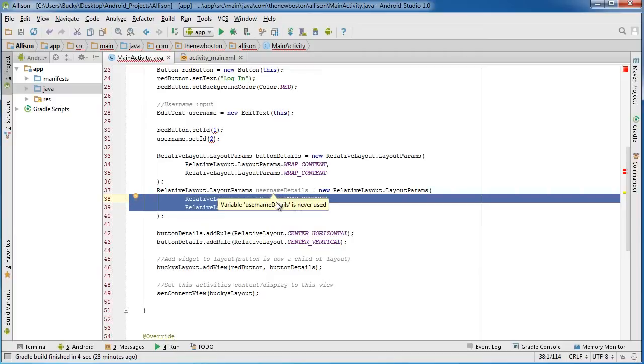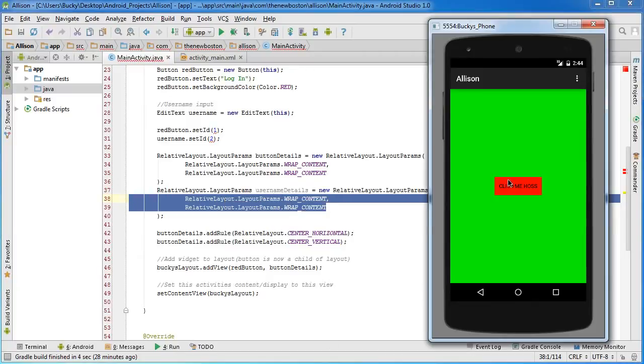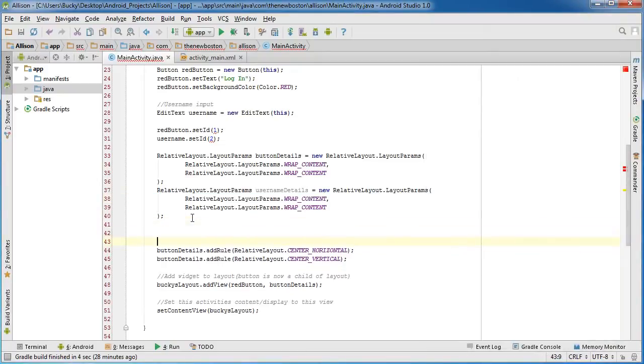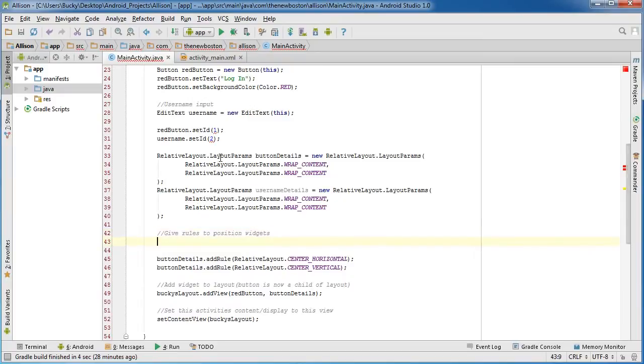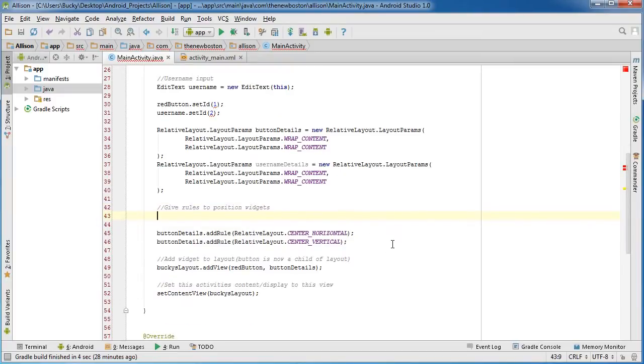So now what I want to do is say, okay, I'm going to take that container, which is pretty much the input, and I'm going to position it right above this button. So how do we do that? Well, above these button details, let me add some rules to position widgets.